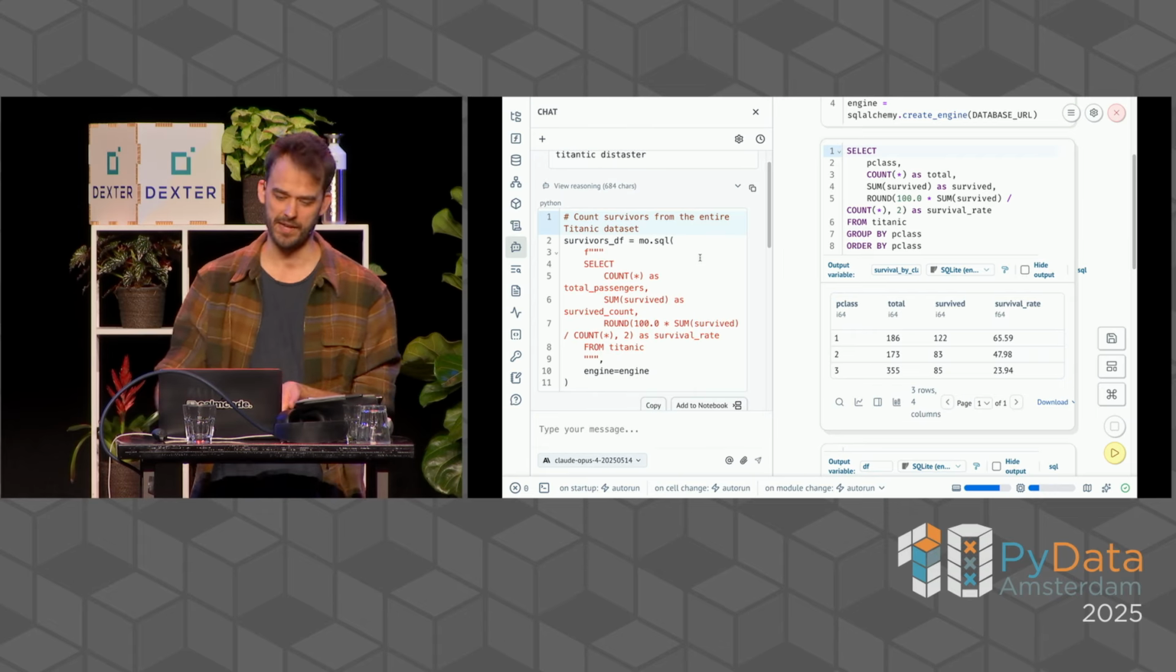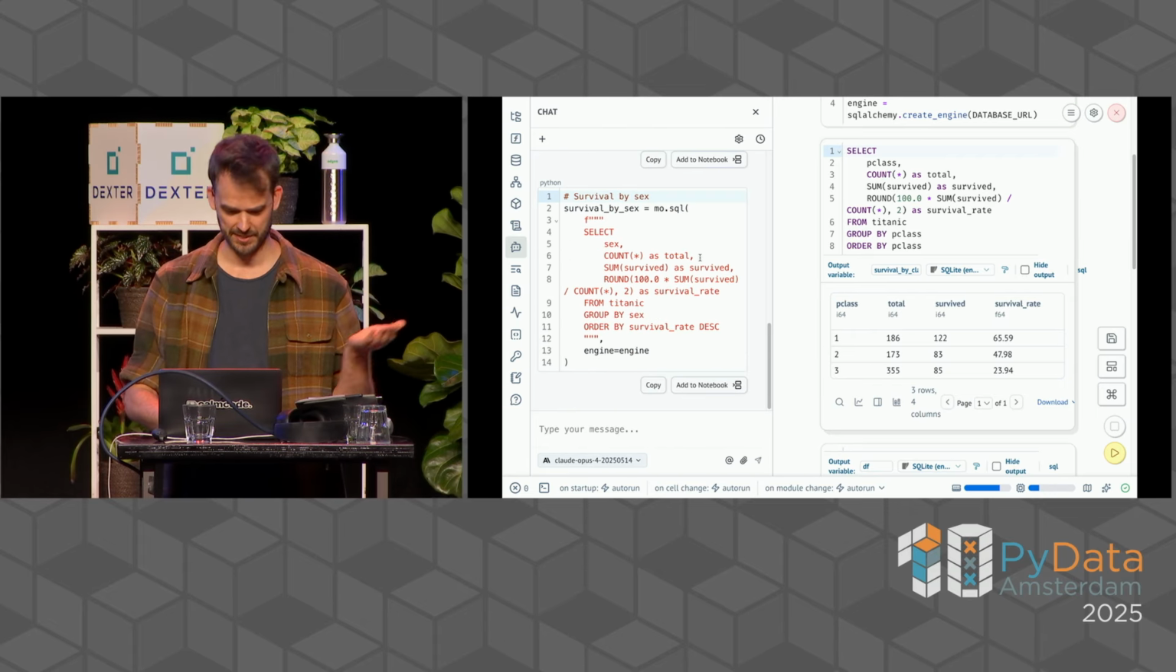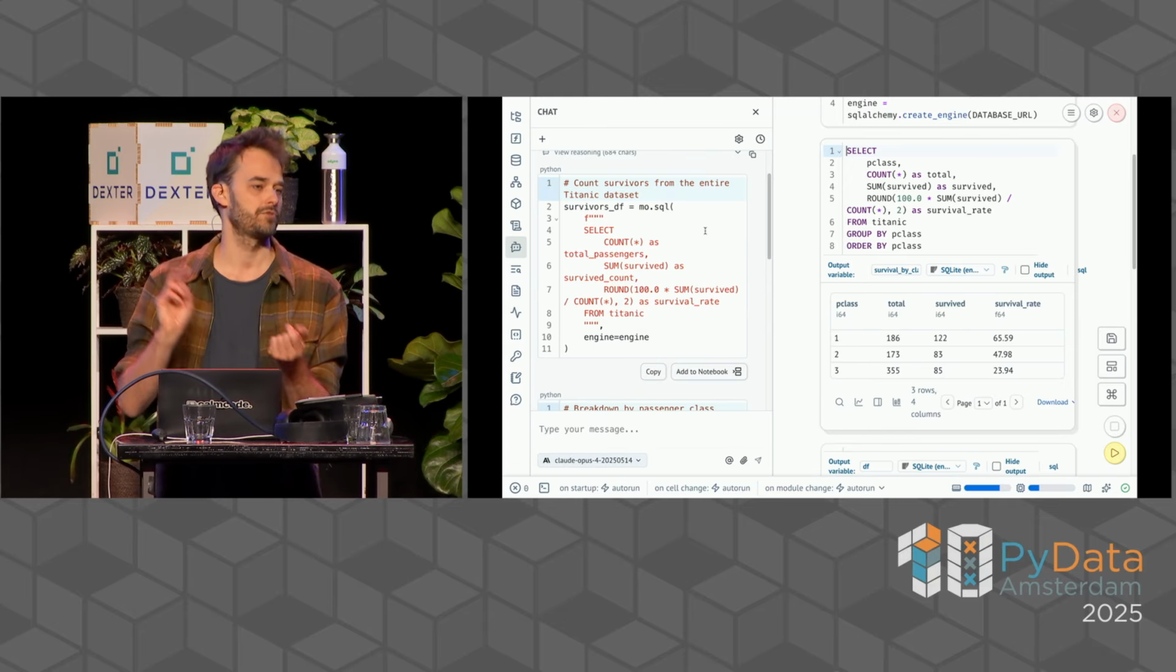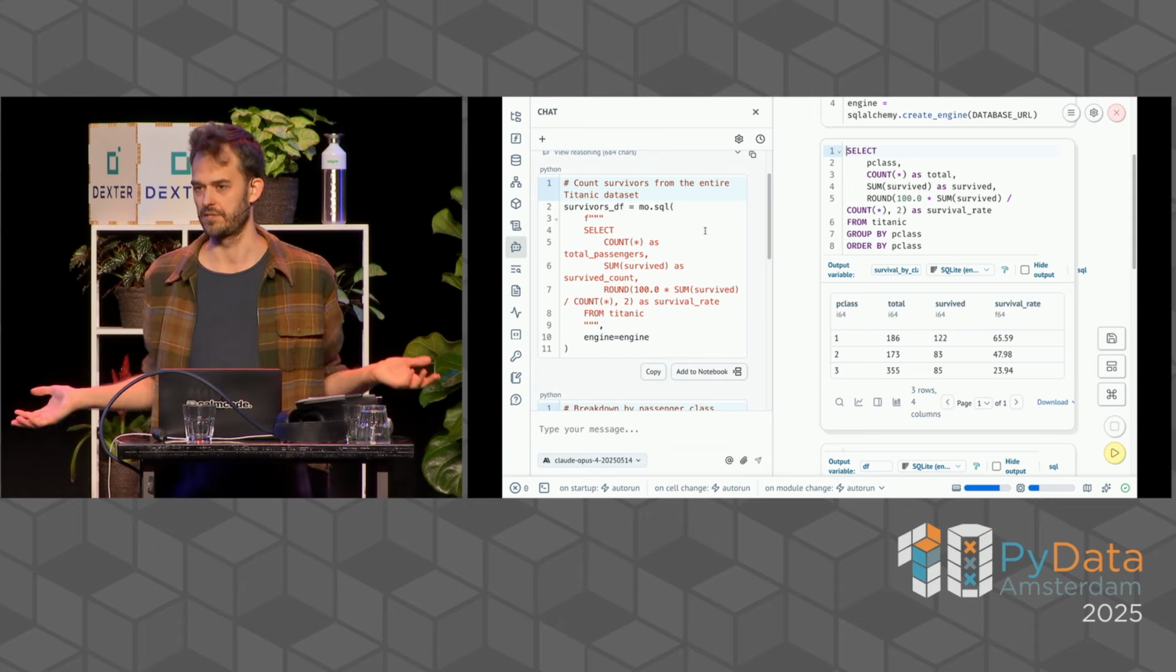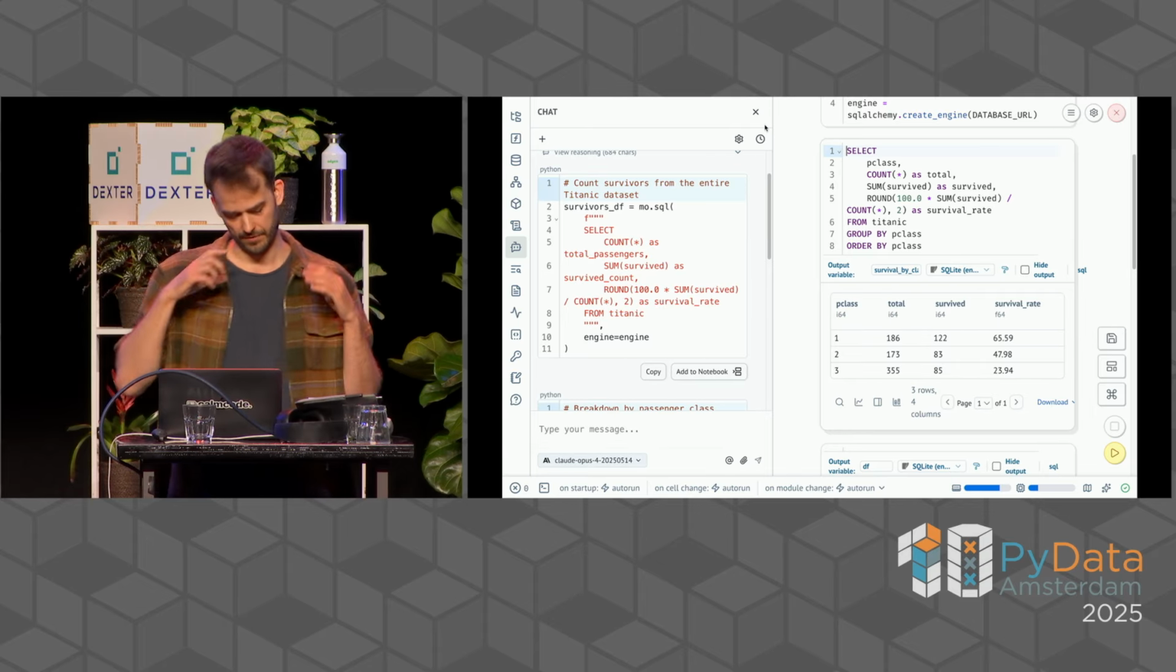This is very typical Claude behavior, by the way. You ask it for one thing, and it gives you 6 things back. But you can generate SQL. You can also generate Python code. You can also generate visualizations and what have you. That is all stuff built in.